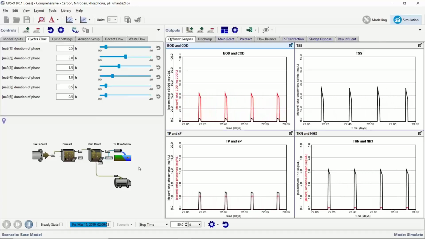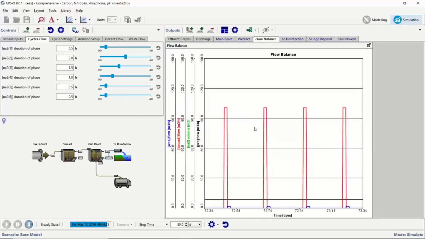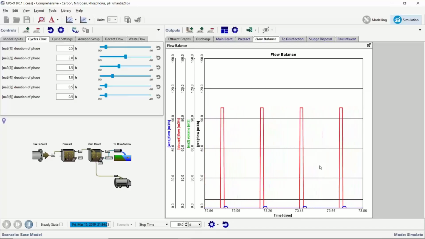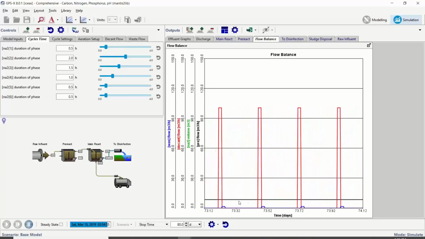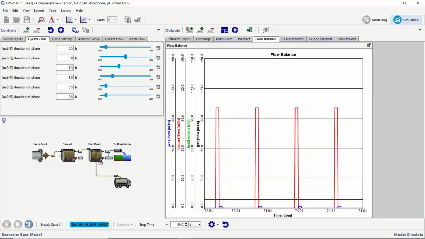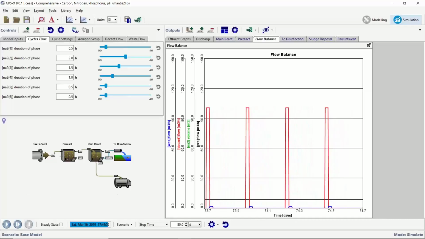Okay, so that's what the ICEA system looks like. And if we look at the flow balancing, that's the pumping and desludging and so on happening there. But again, there's your continuous flow, which is what we were trying to achieve with this setup. Okay, moving on back to the slides.